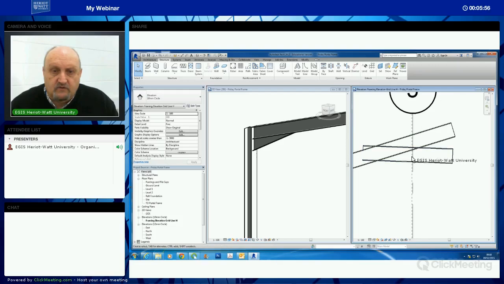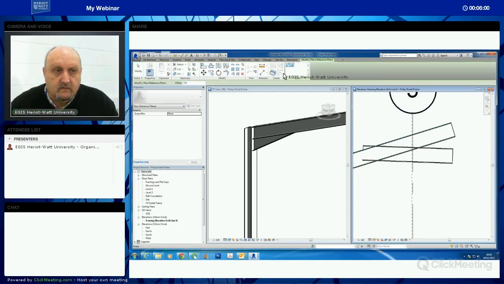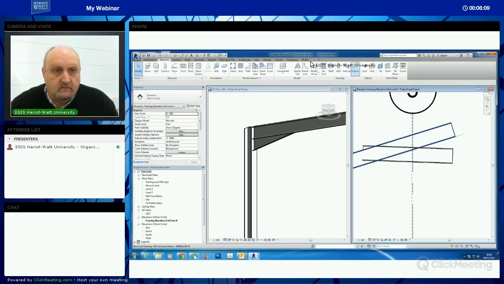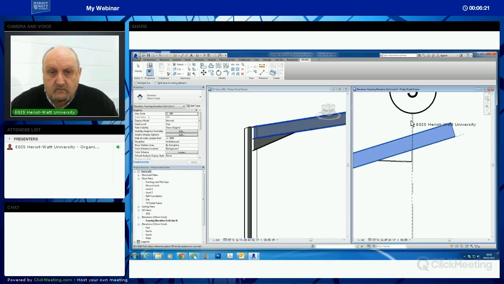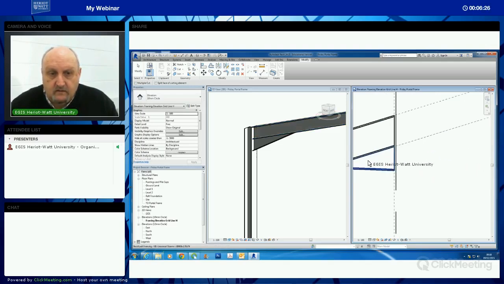I need also to trim this, so I need to put in another one in here, another reference plane, and I just need it on the inside of the column, just to extend a wee bit so I can see it. And then I go to modify, cut geometry, and I want to cut that reference plane there, and then I want to cut that with that reference plane there, and then I want to cut the original beam with that reference plane there. So these should be aligned.